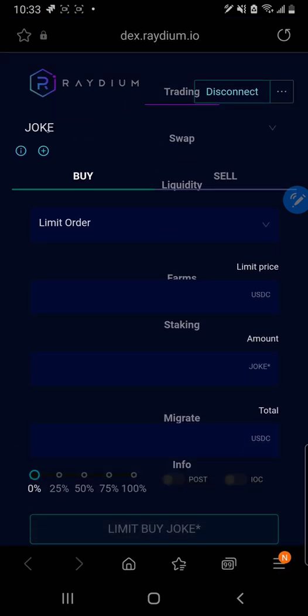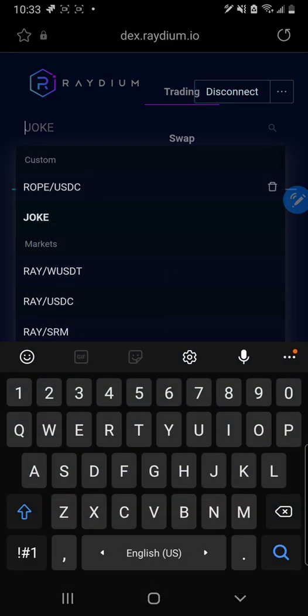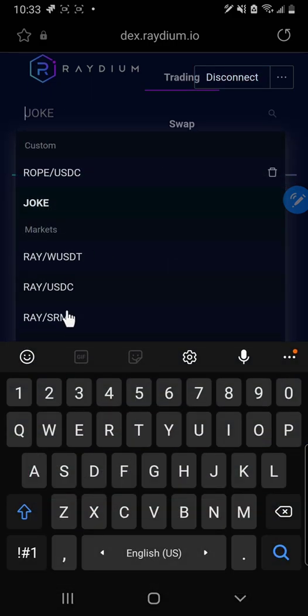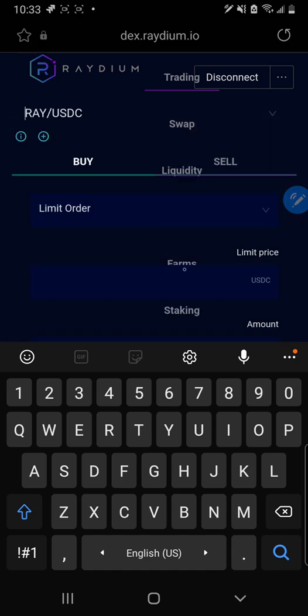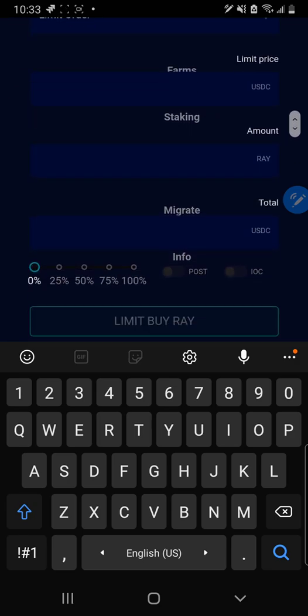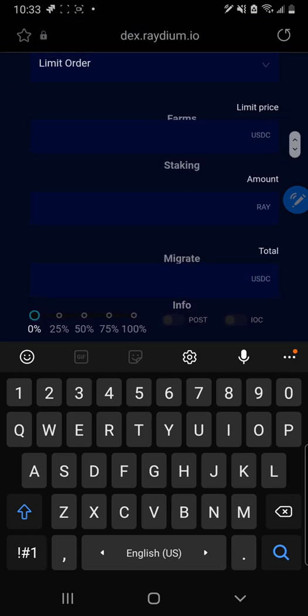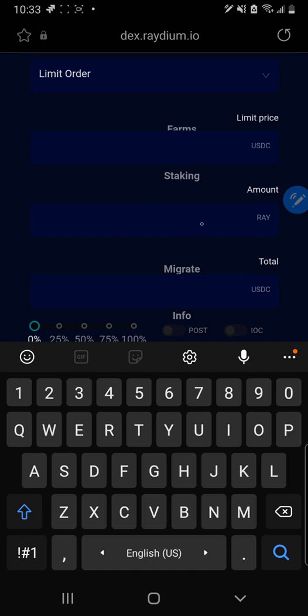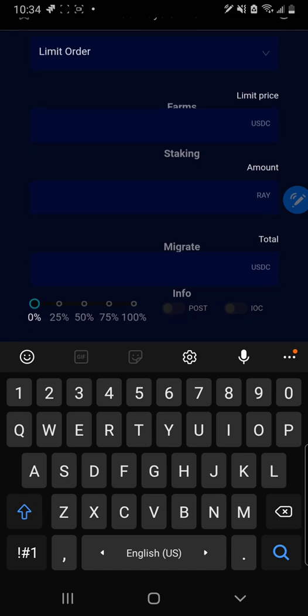Right here, I want to select the token I want to buy or sell. So let's say I want to buy Raydium. I select this, and then I type in the Raydium USDC pair. It's already there, so I'm just going to select it. Once selected, you come to this. You can enter any amount of USDC worth of Ray that you want to get.